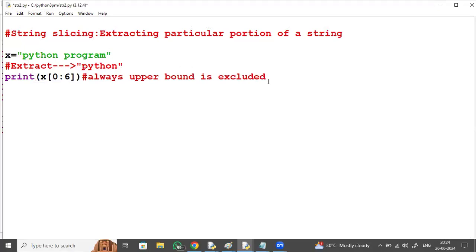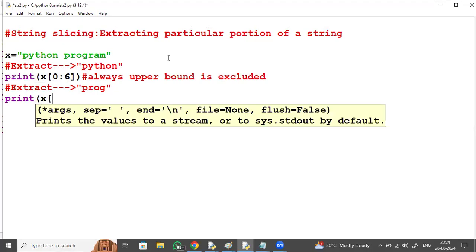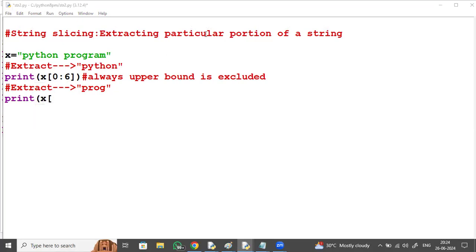Okay. Next, extract the middle portion of the string. Extract or slice only that PROG, the 4 characters in the middle. Now everyone try to provide your answers fast. Unmute yourself and try to respond. Yes, print x of 7 to 11. 7, 8, 9, 10, 11. That's fine.